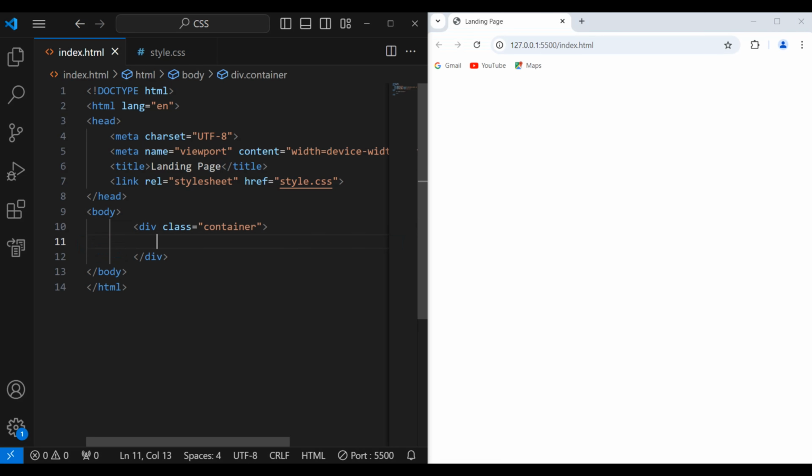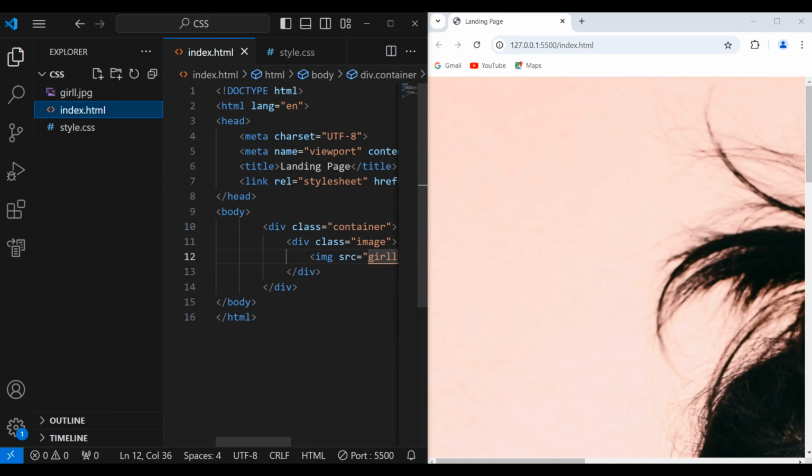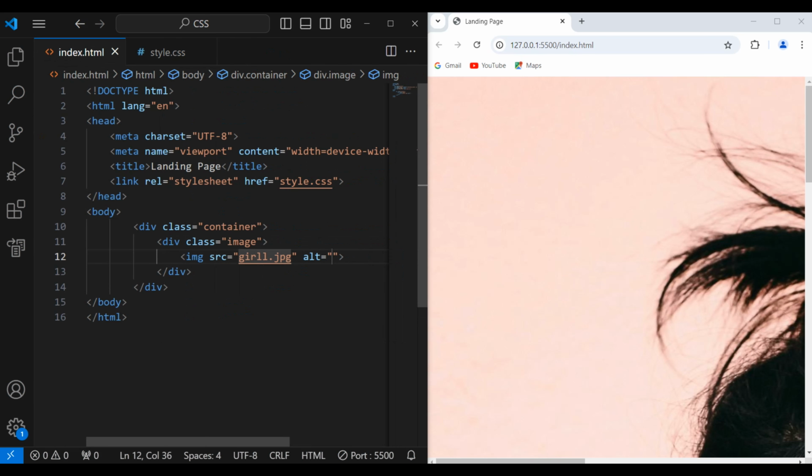First, let's take a container. Inside this, let's take a div and give it a class called image. Inside this, first let's take an actual image with source equal to girl.jpg. You can see I have this image, and I will provide these things in the description. You can take them.